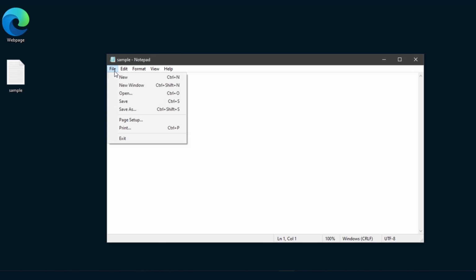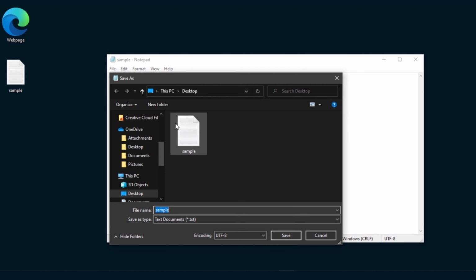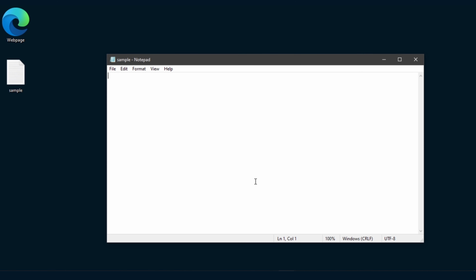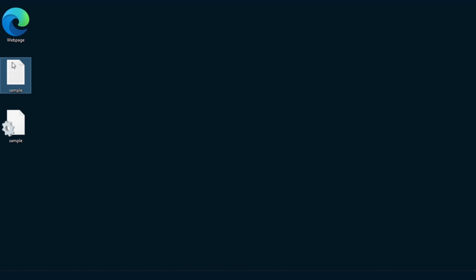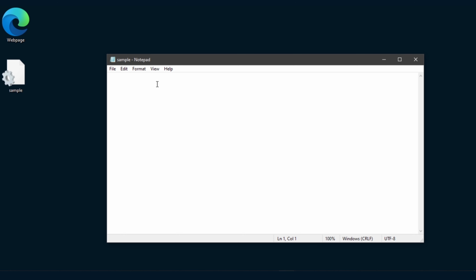Now click enter. Now open this, go to File, click on Save As, and here we will use the extension .css. So it will create a CSS file. So let's click save. And you can see that we have created a CSS file. Now let's close this and delete this one. Now let's open this and this is the CSS file.